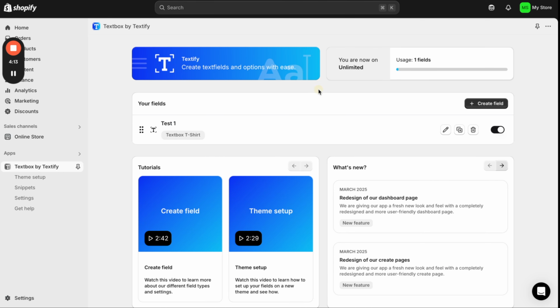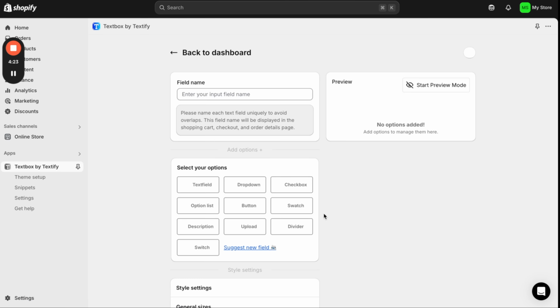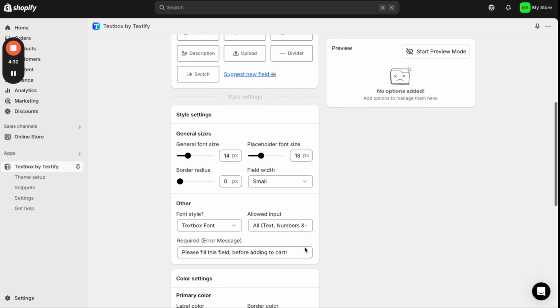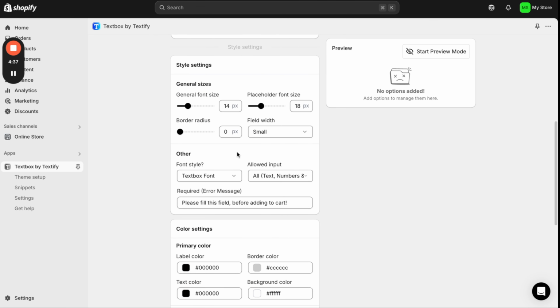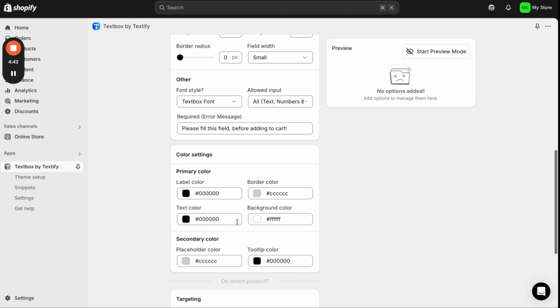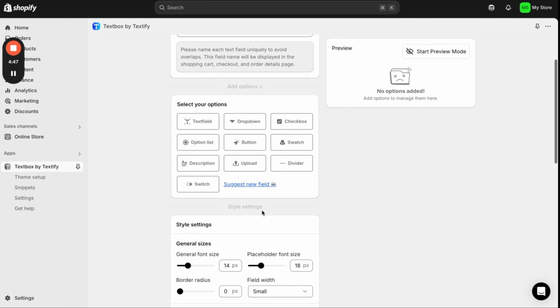Let's now also take a look at how we can create product options. I will click the button Create Field, decide now to go with the product options and click the Next button. Now you can see on the right side the preview, and on the left side the options we can add. First of all, there are some general settings here on this page. So that means we can define general things related to font size, style, colors, and also here the targeting section we already know from the simple text box.